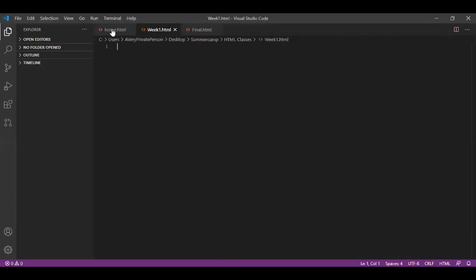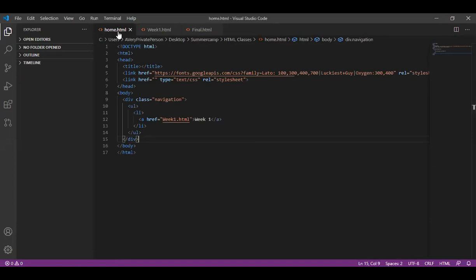Let's go back to our home.html. Now, I want you to create another list item inside your unordered list. Create another list item.